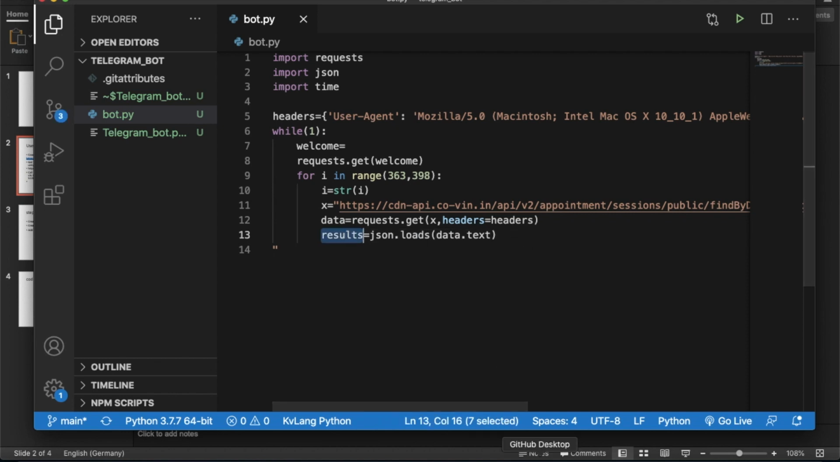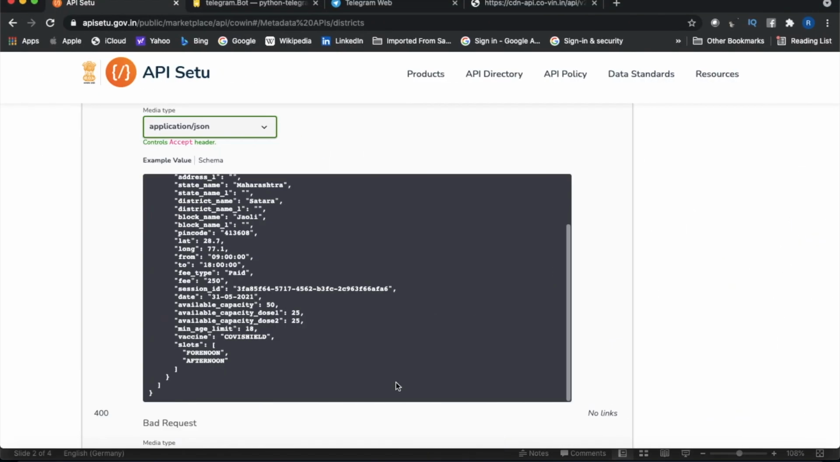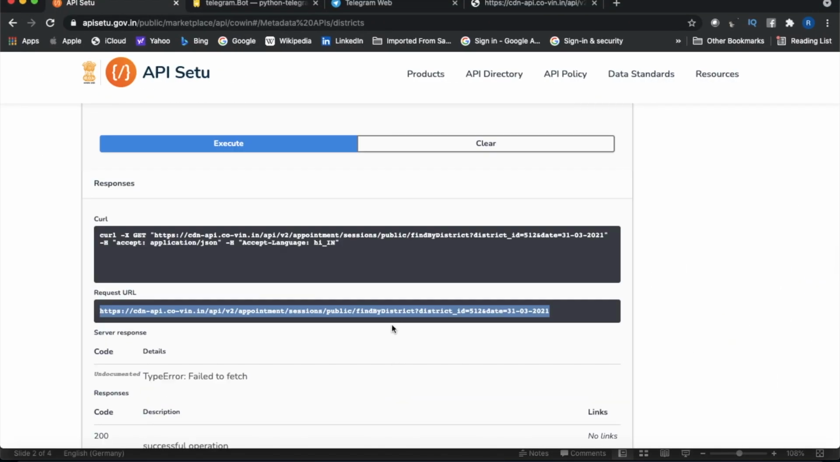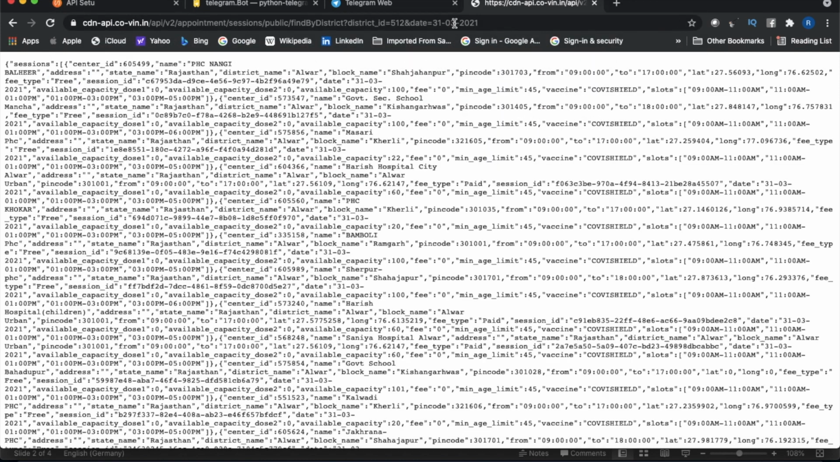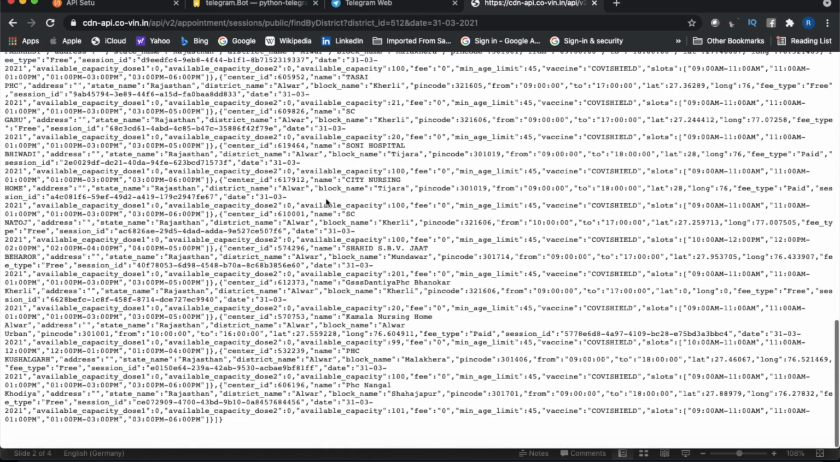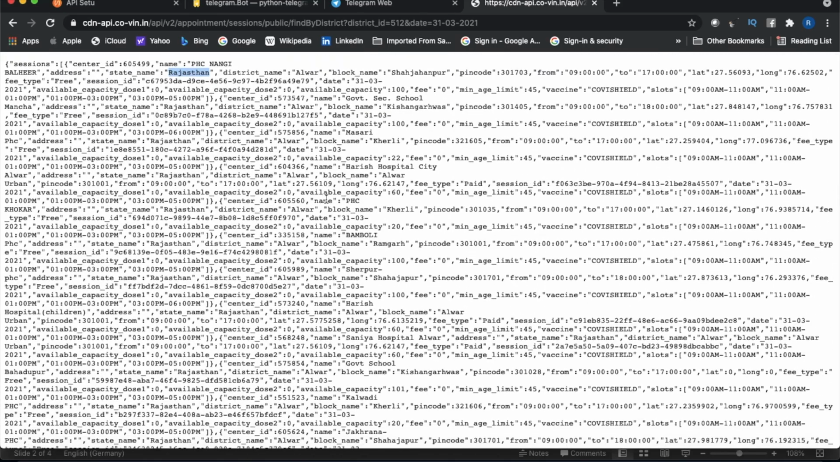So now let's check how the data is actually going to show. Maybe I can call this district ID, and I'll check here how it is going to return. See, this is going to give me 512 for which state. Okay, this is for Rajasthan. So there is too much information if you see here. So now we're going to parse this information. How the parsing will be done, we'll see now.